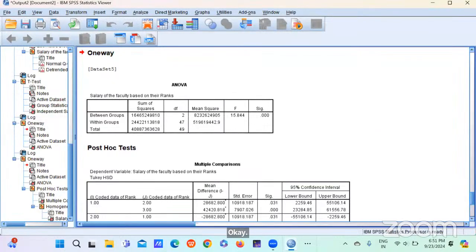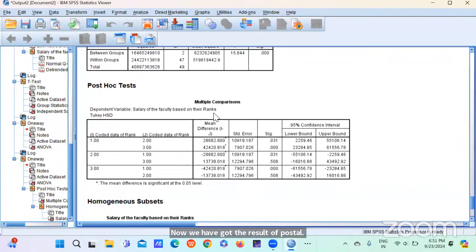And it is mentioned multiple comparisons, salary of the faculty based on the rank. We have taken the categories 1, 2 and 3. That is, 1 is professor, and they are comparing 1 with 2 and 3. 2 they are comparing with 1 and 3. 3 they are comparing with 1 and 2. You will get the result.